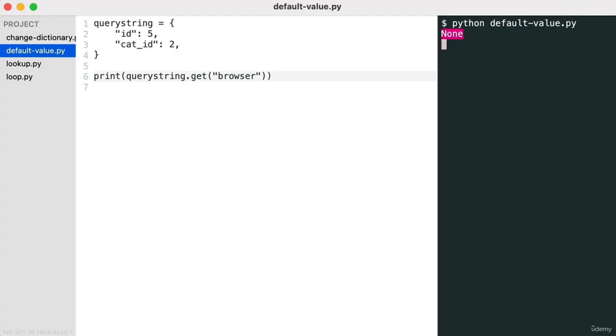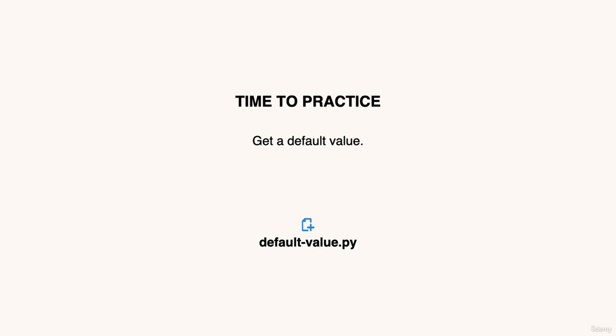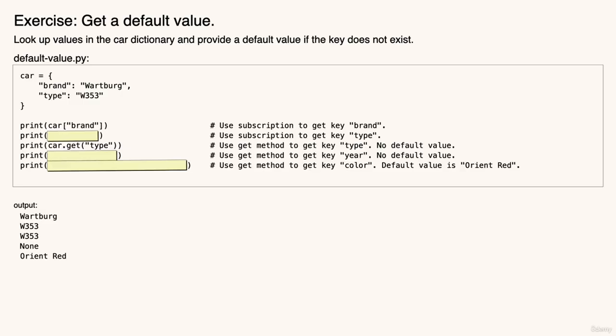The get method also takes a default value argument. And that is how you can get a default value if the key does not exist. Time to practice default values. Fill out the missing code. Pause the video and resume when you're done. And here is the solution.